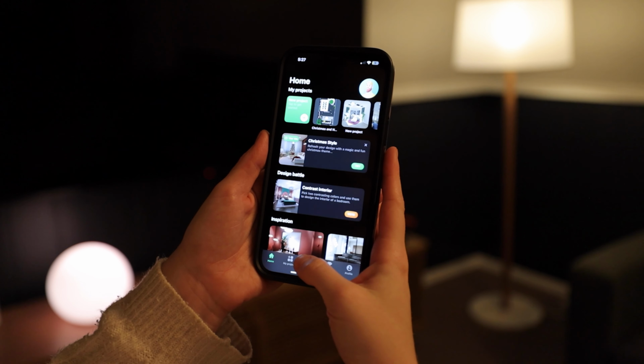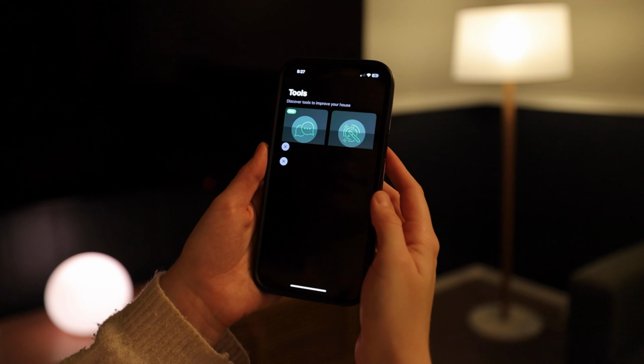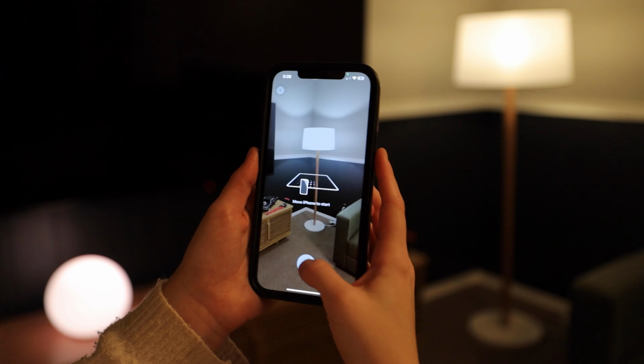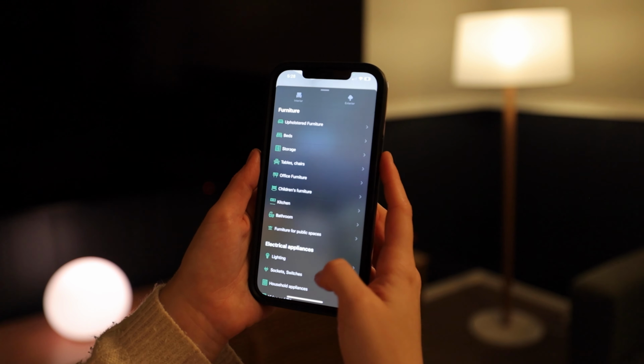And as an added bonus, you can also use the AR try-on feature. If you're thinking about buying a specific item, maybe a new Christmas tree, you can use this feature to see it in your space before you commit to buying.